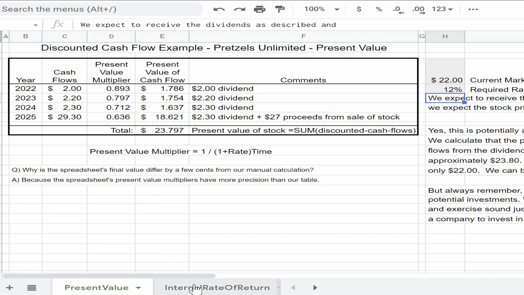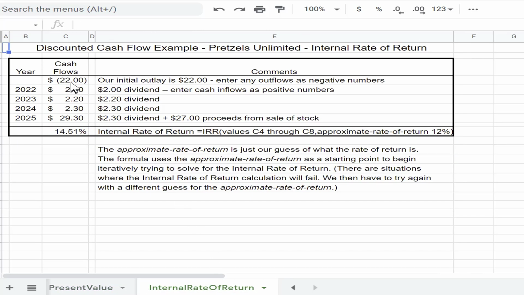Now, this is the best part. Over here on the next page, these are little pages, tabs, or whatever, sheet tabs, or whatever you call them. Here is the same. We don't have to put anything in. It grabbed the data from the previous page. But notice, it has the $2 and the negative $22 that we have to buy it for because the price is $22, and then the $2 for 2022, $2 for 2023, $2.30 for 2024, and $29.30, and there's the internal rate of return calculation. And remember, we have to put in the price.